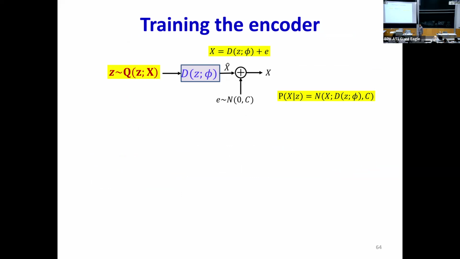We know that that's just the probability distribution of E itself with the mean shifted to the decoder of Z, right? And so I'll make another simplifying assumption that the error is standard Gaussian, an isotropic Gaussian. This need not be true.